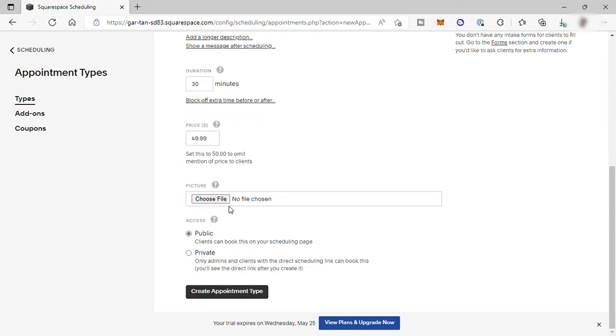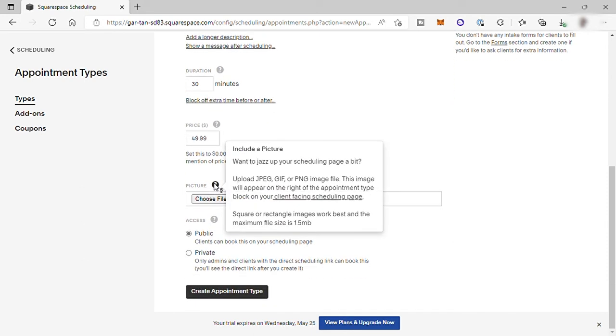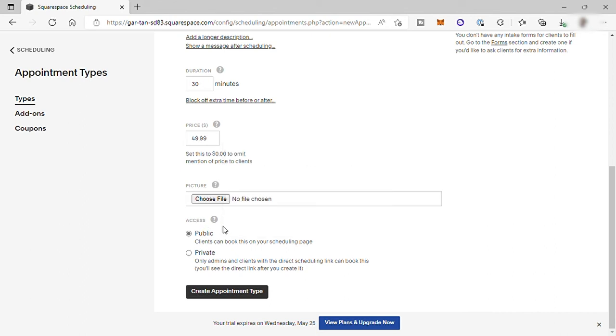Then next, you can add some image also here. This image will appear on the right of the appointment type block. And lastly, you can set up access. Here you can have it public. It means that the clients can book this type of service on your scheduling page. And you can set private. For this one, only admins and clients with direct scheduling links can book this type of service. And once done, just save it.